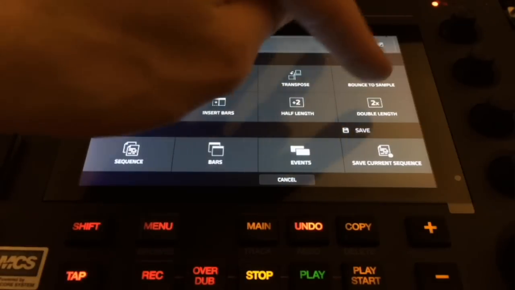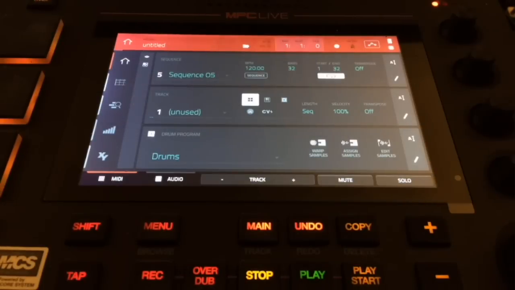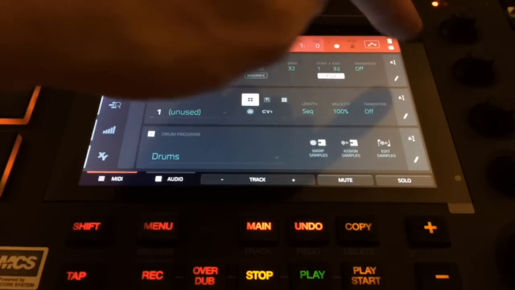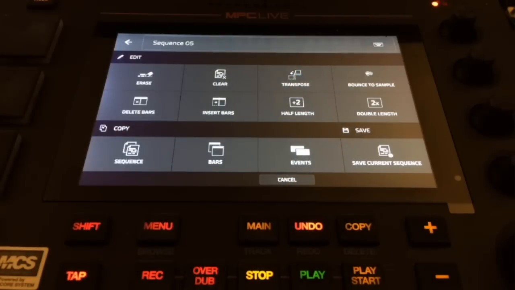Likewise, we can double the length. So let's press that 3 times. And we should have 32 bars. There you go. So these 2 functions, particularly the double length function, is really good, and it is a really quick way to increase the length of your sequences without having to re-record additional notes.